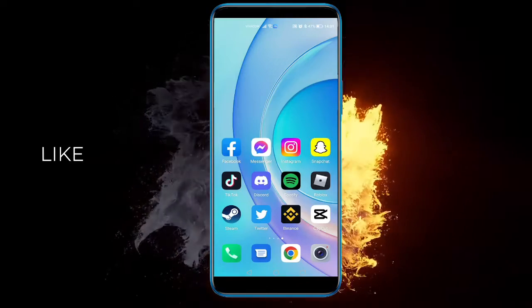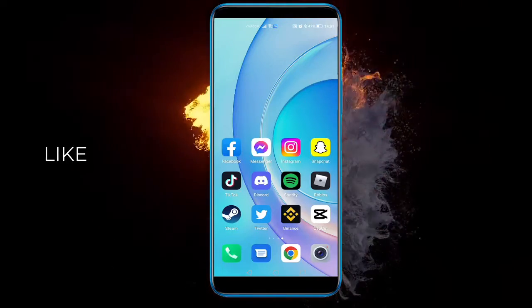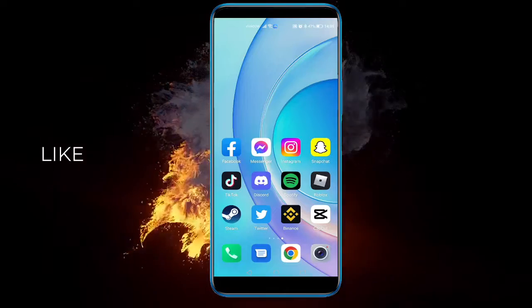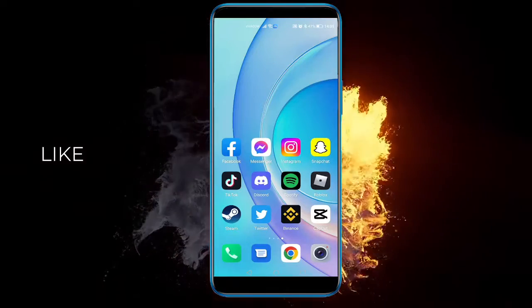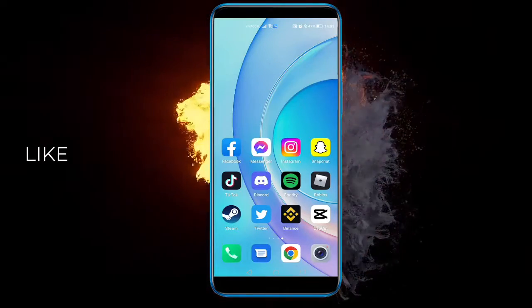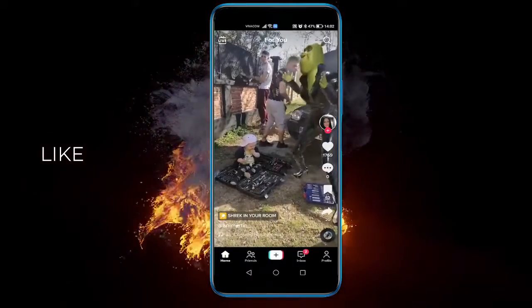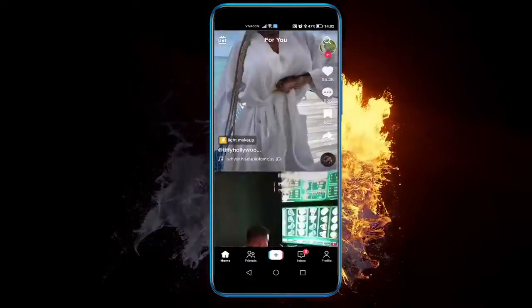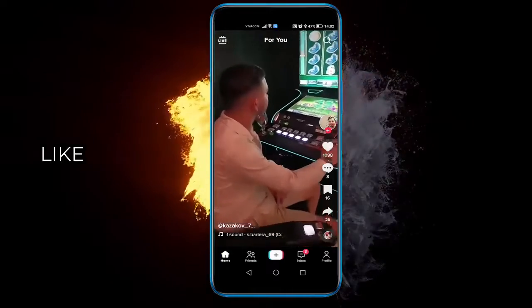Hey there everyone, in this video I'm going to be showing you how to send TikToks from TikTok to Instagram users or pretty much any user on any platform. So open up TikTok and let's say you want to select some TikTok that you want to send to somebody.